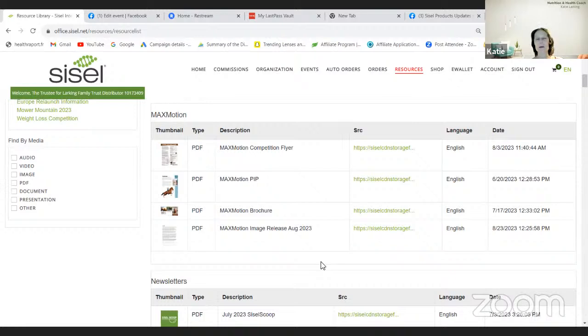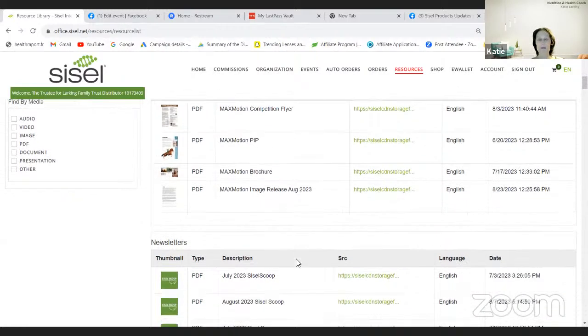Now there's a PIP. So PIP stands for Product Information Page. So you see the Max Motion PIP, and we have PIPs on each of the products in the back office there. We've also got a range of brochures. Now we don't have a brochure on everything, but I'm pretty sure there's a PIP on everything. So there's all your Max Motion information.